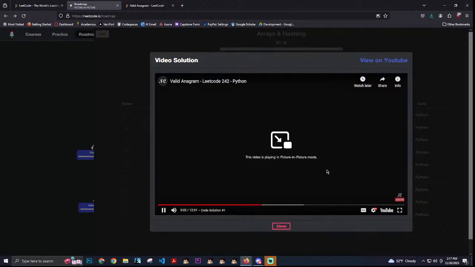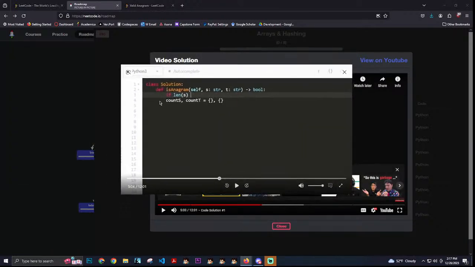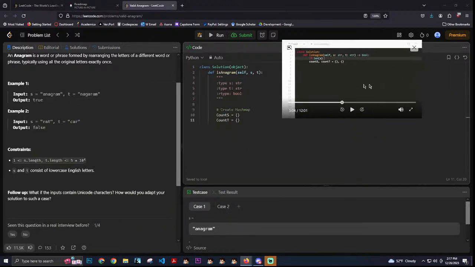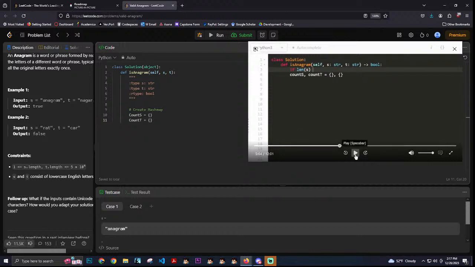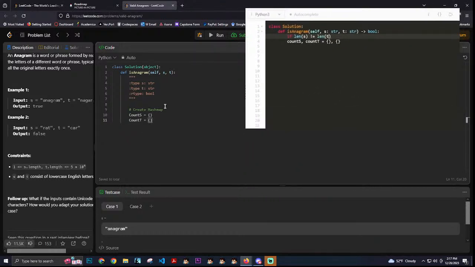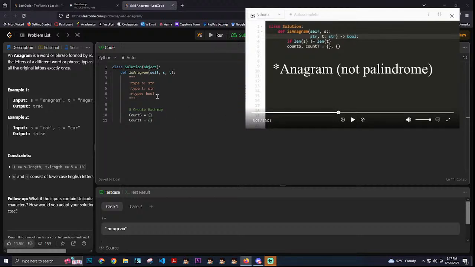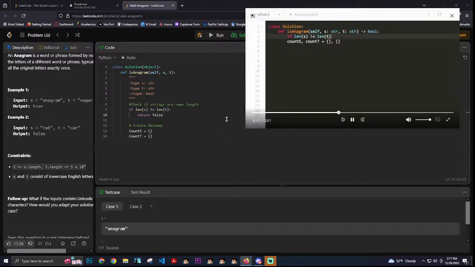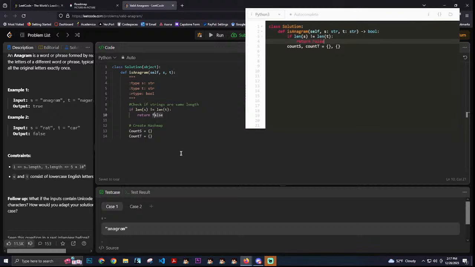both strings is exactly the same, because if they're not the same length, then of course it's impossible for them to be anagrams. So we can immediately return false if they are not the same length. Otherwise, we can actually run the algorithm.